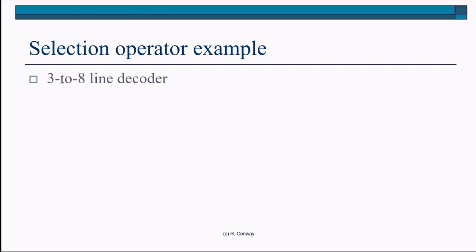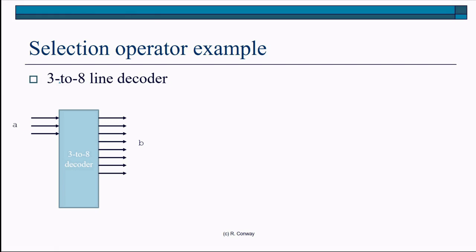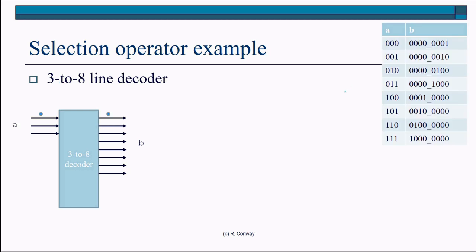Taking another example, this time a 3-to-8 line decoder. The 3-to-8 line decoder is a combinational logic block that takes 3 input bits and has 8 outputs. It's often used in address decoding for memories. This is the truth table for the 3-to-8 line decoder. And for any given input value, the output contains 7 zeros and a single 1.